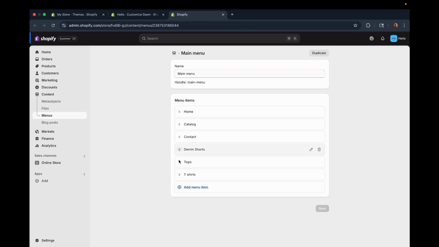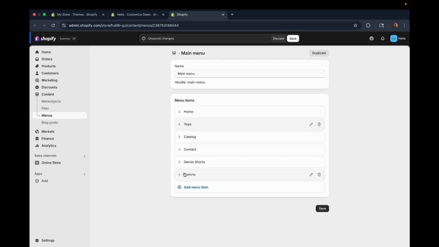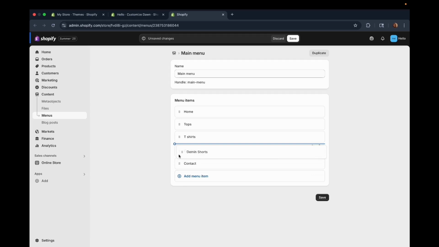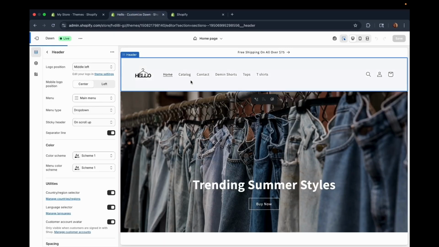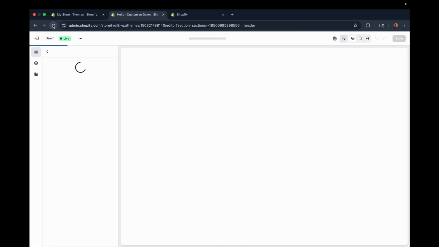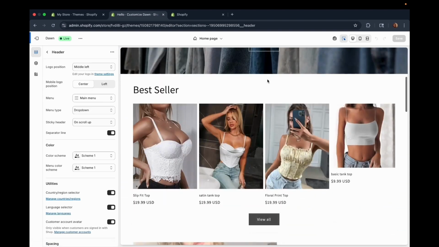So just gonna go back on our main menu, and I'm going to drag this to the home. I'm gonna put top here, and then I'm gonna put t-shirts, and I'm gonna put denim. I'm gonna leave the catalog there and the contact form there, and then I'm going to click save. And if I go back here, well, let's refresh it. Okay, now you can see here the top has been moved.